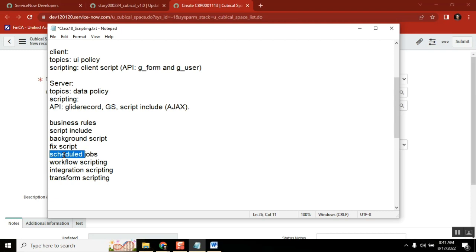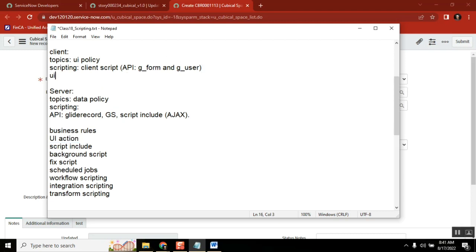UI actions. Very good. UI action is one of the important things. UI action can be written in client script, also server side script. It supports both. I'm writing only in server side script, but here you can write in client script also. UI action supports both.